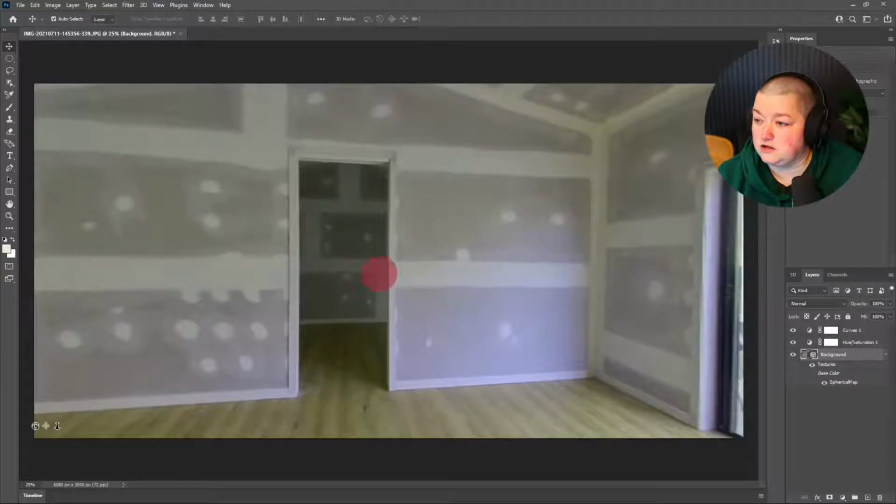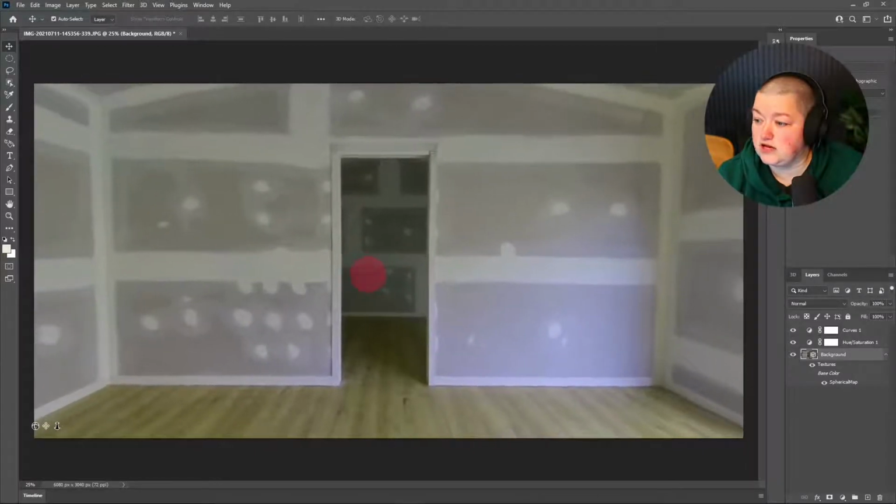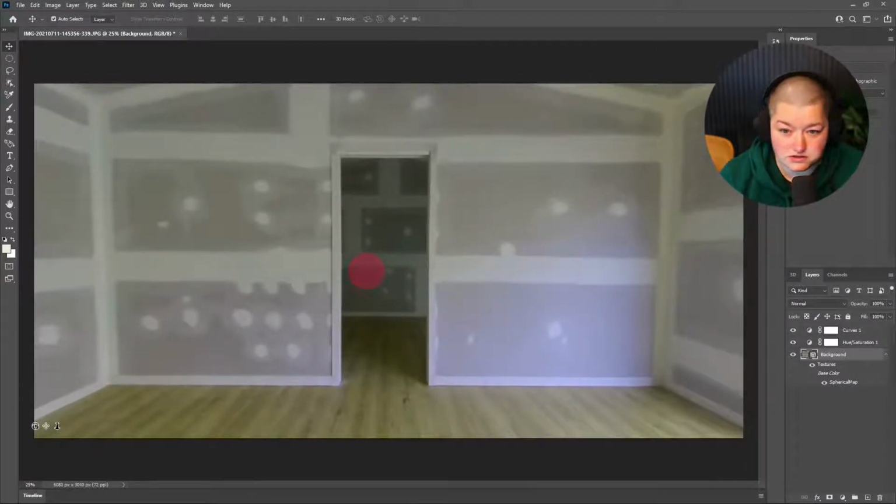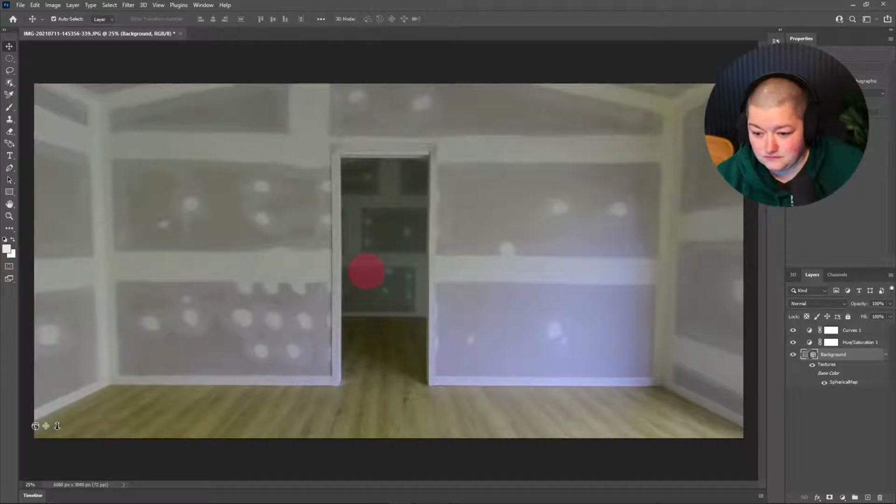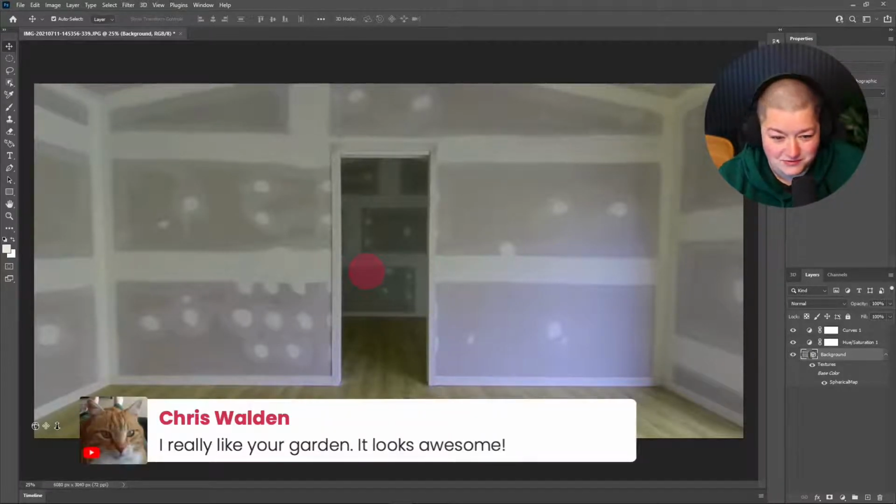So first thing, let's just put some text on the wall. I know this isn't the prettiest, but it's a good little example, okay? Thank you very much. It is a lovely garden. Thanks, Chris.